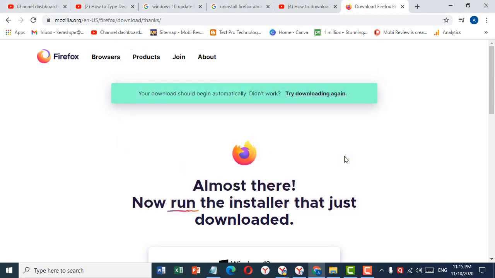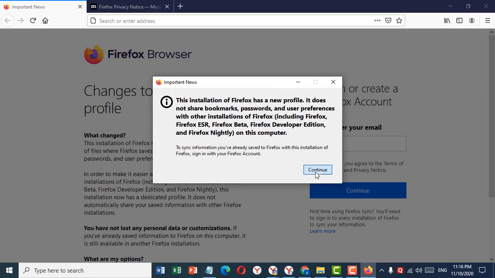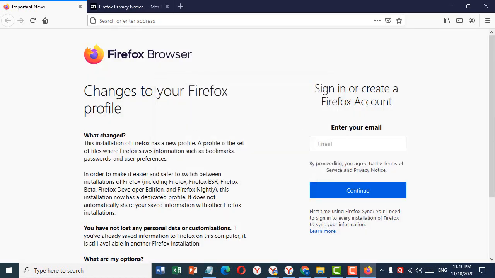That is so complete. Now this is the computer Firefox browser. So guys, this is a very simple and easy method if you want to download and install Firefox in Windows or laptops. So this is a very simple, easy and quick method.